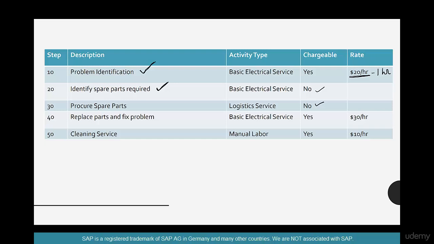The fourth step is to replace the parts and fix the problem. Now let's say replacing the parts and fixing the problem is an advanced electrical service. So it's not basic electric service, it's advanced electric service. Meaning it's chargeable at a different rate. Say it's chargeable at $30 per hour, and he takes 1 hour for fixing the problem.